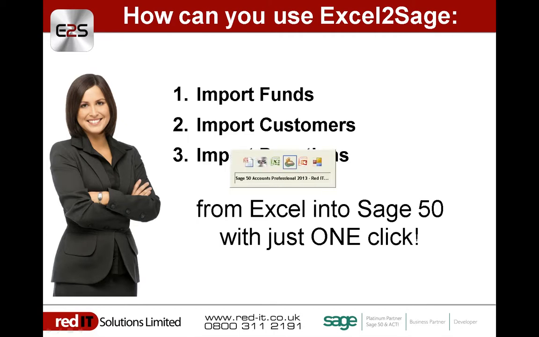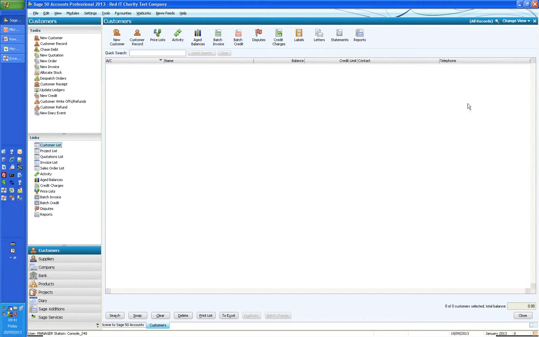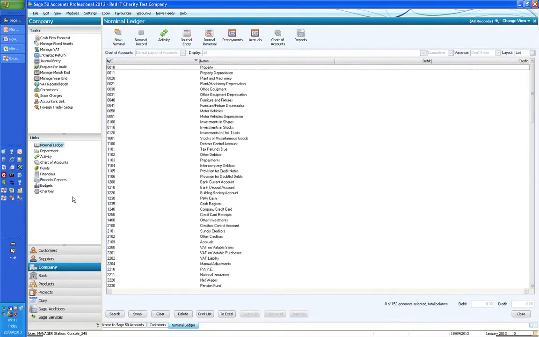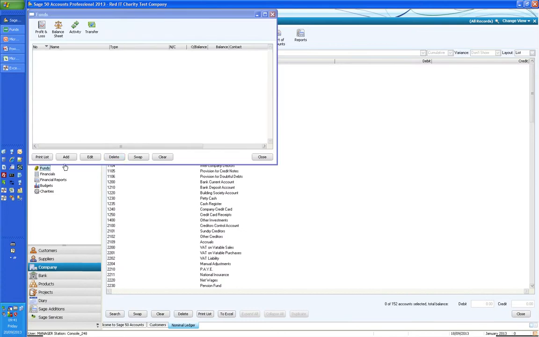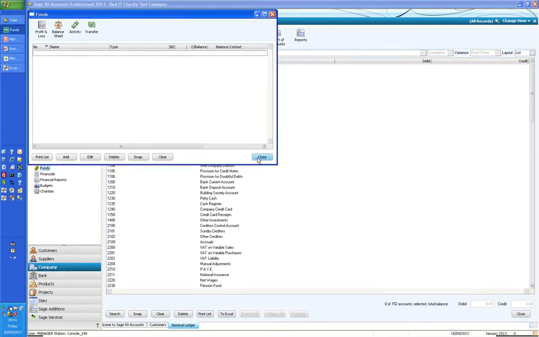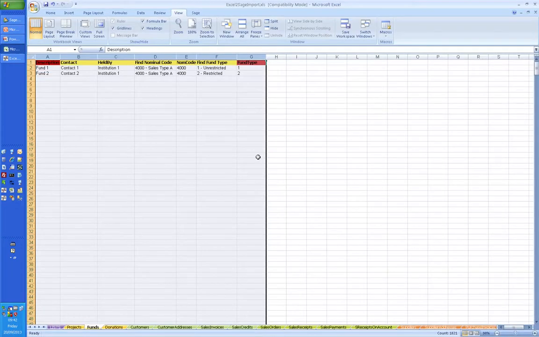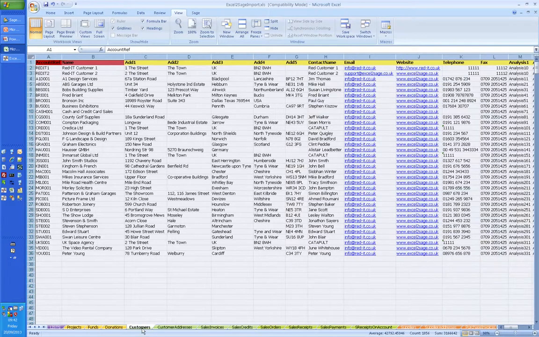So let's go into Sage first, and as you can see I've got a blank system here without customers in it or without any funds in it. So nice and simple. And what I want to do is import the following transactions. I want to import some funds, and I want to import some customers, and then finally the donations.